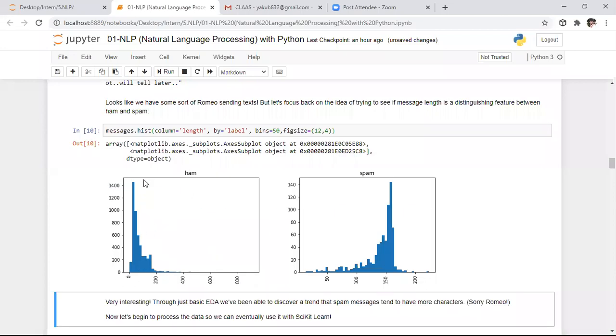That means if you observe the ham messages, most of the messages have average length. The length of the message lies in the range of 0 to 200 only. So here it has very less length. Basically, ham messages have very less length. Coming to the spam messages, these lie in the range of 150 characters and above.